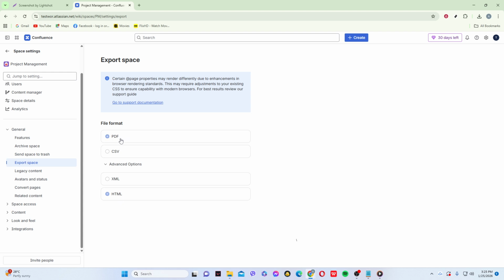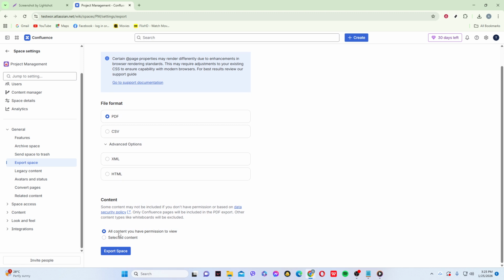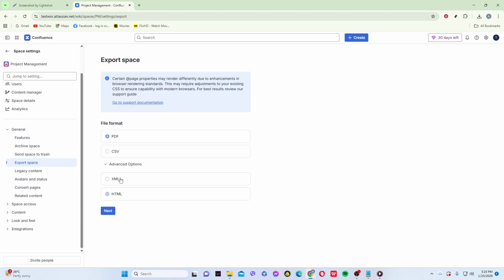Next, choose whether you want to export all content in the space or only selected content. Exporting all content captures everything in one go. Selecting specific content lets you focus on particular pages or sections, which is handy for targeted reviews or handing off a subset of documentation. When you're ready, click Export Space.